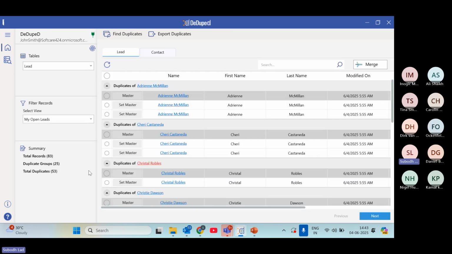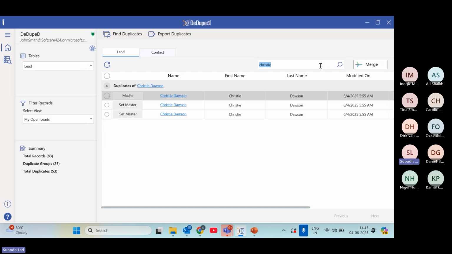And as you can see, it has identified 53 duplicates with 25 duplicate groups. If I select any of these, I can go ahead and start merging. Or if I want to select all of them at once, I can select all and start with the merging. Also, if I want to search for a specific record to check if there is a duplicate present against that, that can also be done from here.